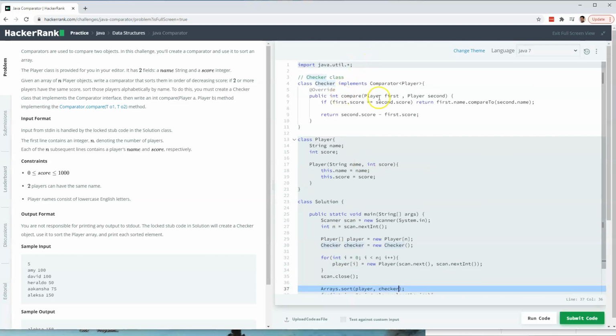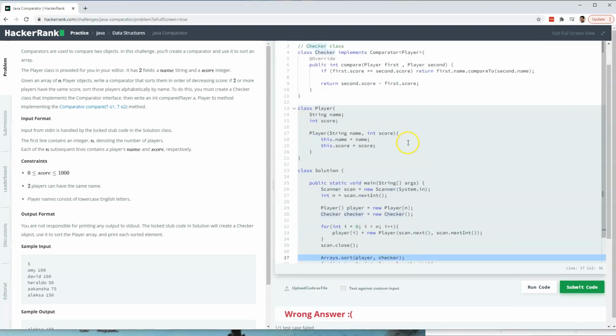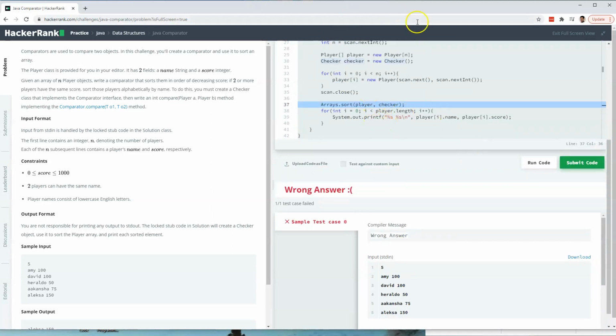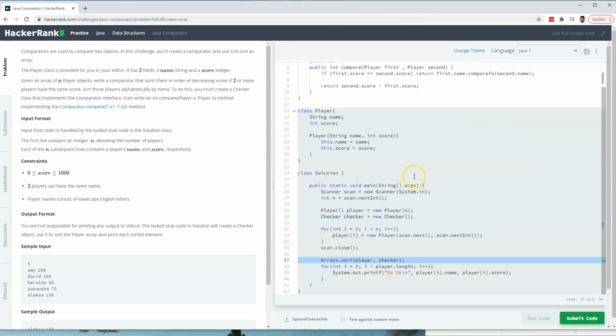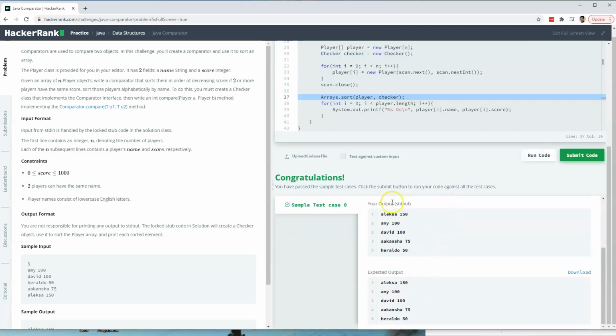So in this compare method, we have the logic that sorts in decreasing order of scores, and if the scores are the same, then names are used to order the elements. So this is all about the code. Let me run. This time it should work as expected, and the test case is passed.